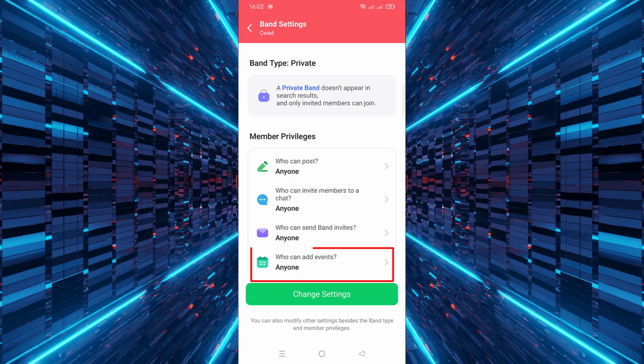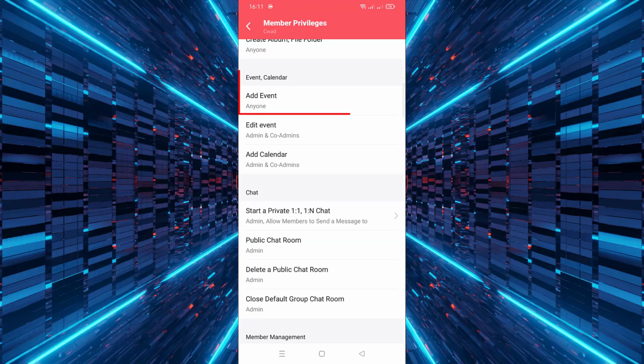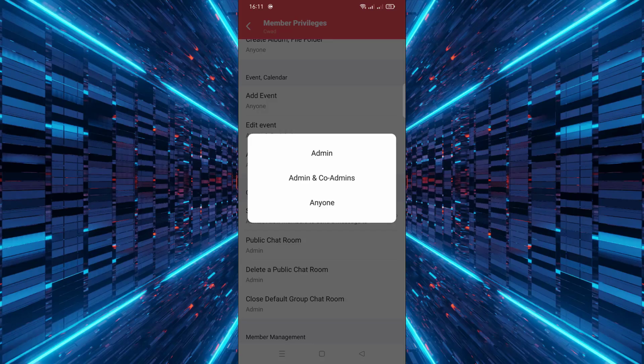After that, scroll through the list and click on the option labeled Who Can Add Events. Under the Event Calendar section, tap on Add Event. Here, you will see 3 different options for controlling who can add events in your group. You can select Admin Only, Admin and Co-Admin, or anyone, depending on the level of control you want.